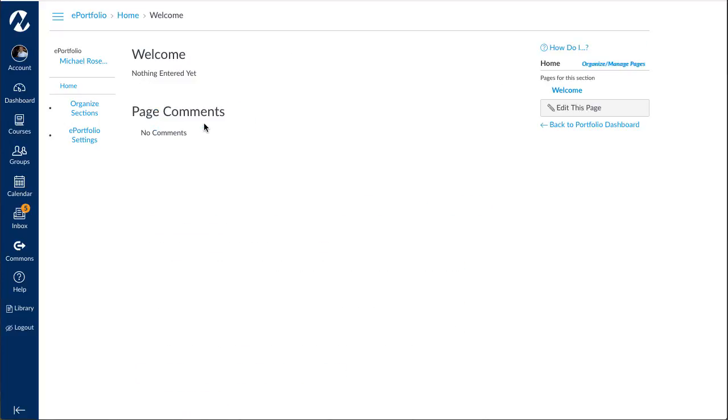The structure of your Canvas ePortfolio is very simple, and Canvas organizes ePortfolios using main sections and then pages under each section. The Sections menu is located on the left, and the pages for a selected section are located on the right. You will set up the sections and pages how you desire or how you were instructed. So let's walk through the basics of that setup.